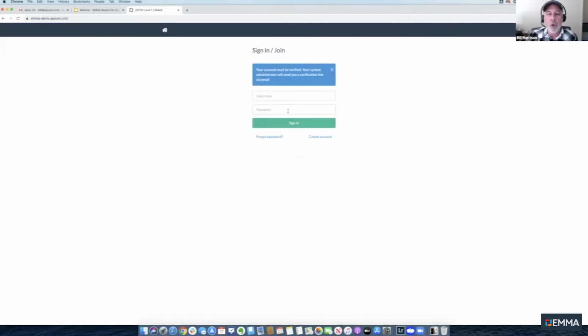Okay, so now you'll notice once I've registered for this account that I'm getting a message that says my account must be verified. You can't just create an account all on your own and start logging in. An administrator in the system has to validate you as a user, has to say this person is okay.